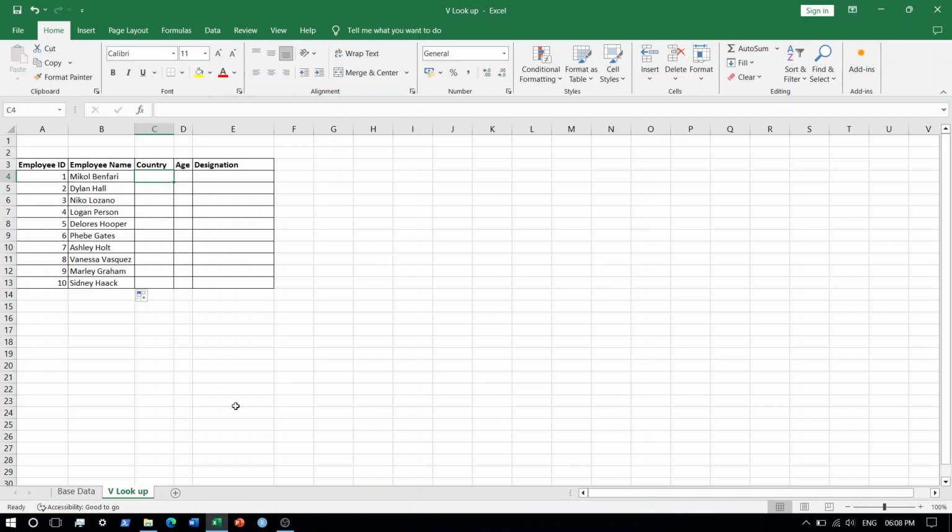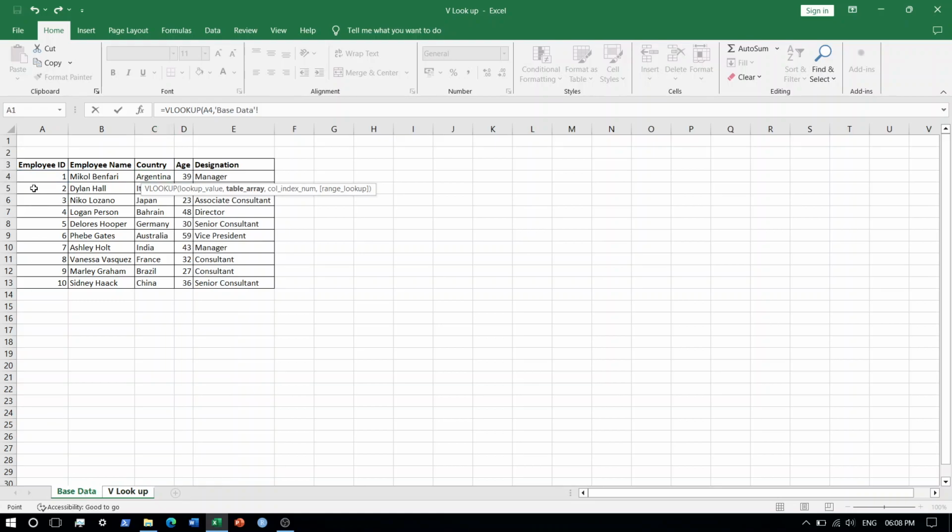Okay, so again let's redo the formula: equal to VLOOKUP. Lookup value is nothing but the unique ID, which in this case is employee ID. So select it, put in a comma. Table array is the base data. Select the entire base data you're looking up. Freeze the cells, which is basically locking of the cells, comma.